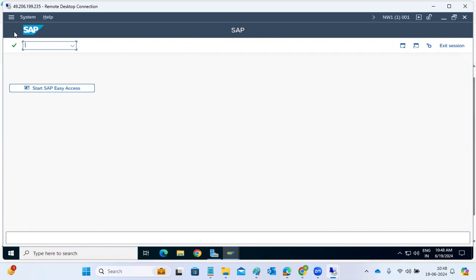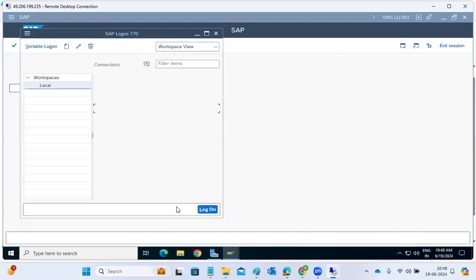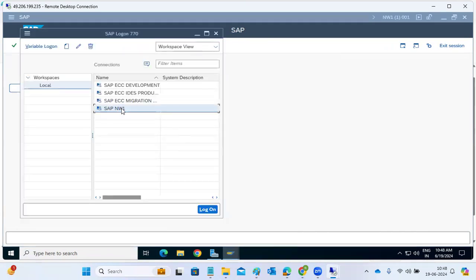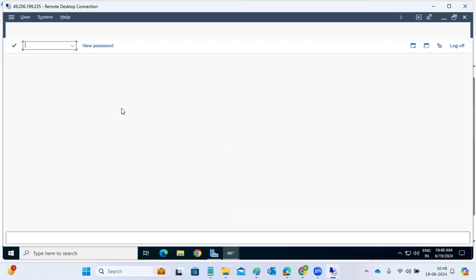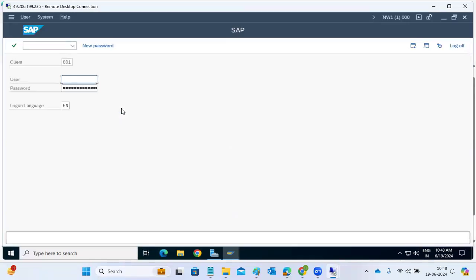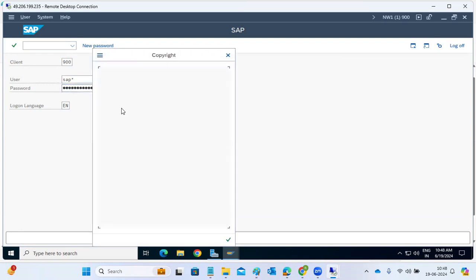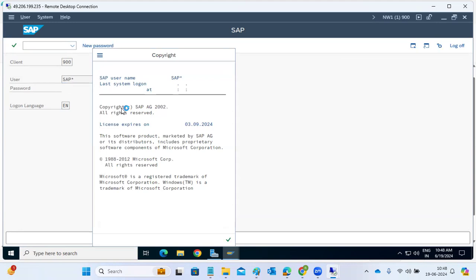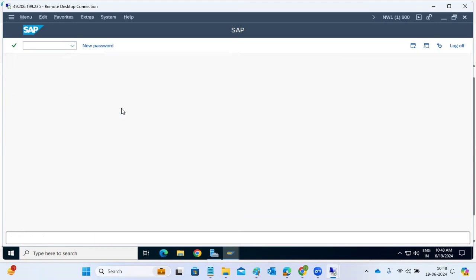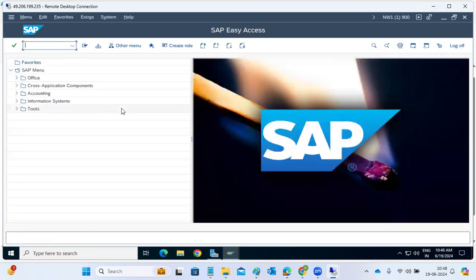Similarly, any system-related profile parameter value we can change in RZ10 and RZ11. Suppose I created a new client, then we can log in with SAP star with the password PASS. Sir, how is it possible? Previously we had not logged into the newly created client, now we are able to log in. Why?